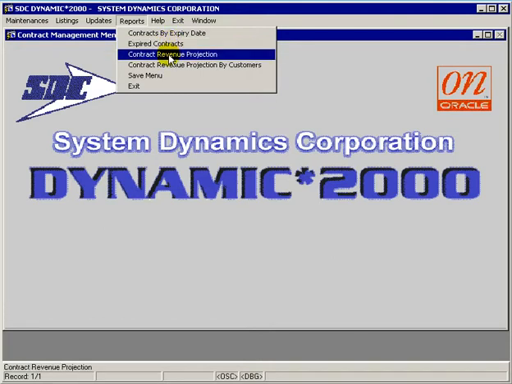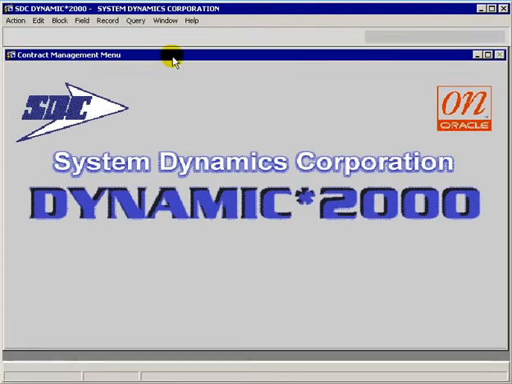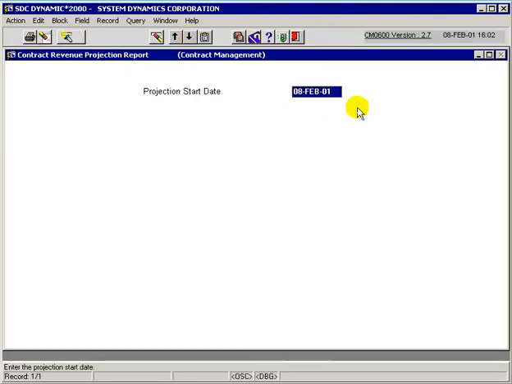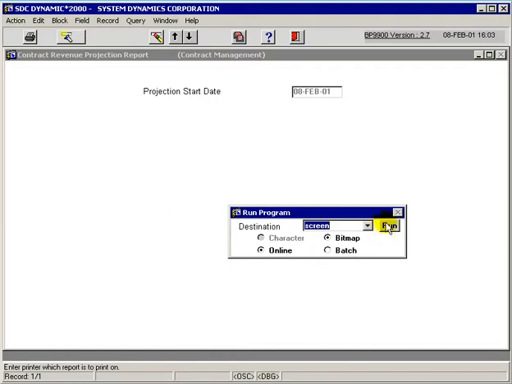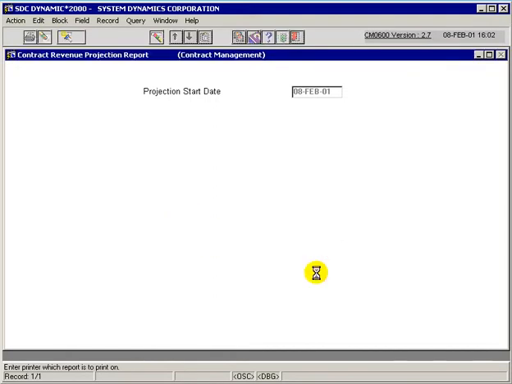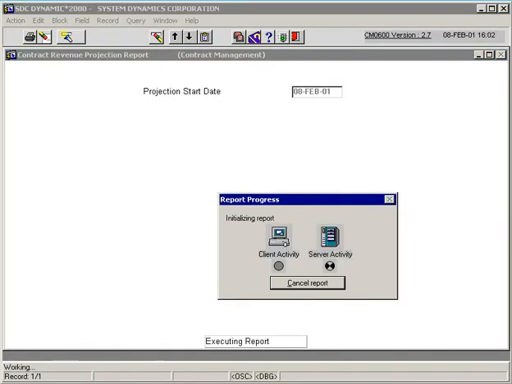There is also a report that gives us the revenue projections for all the contracts that we have in the system. And I'll try to run this report, and it says what date do you want the projection to begin, and then let's say we pick today's date, which is the default date. We'll run this report to screen. Now this will go through all the contracts and give a projection for a period of 24 months, all the revenues that we expect to be generated from the contracts in the system.